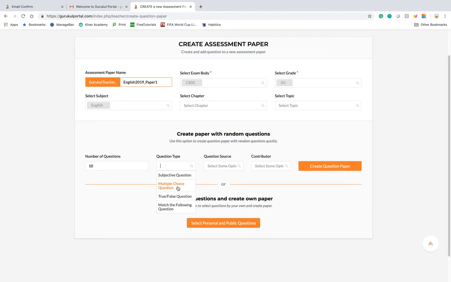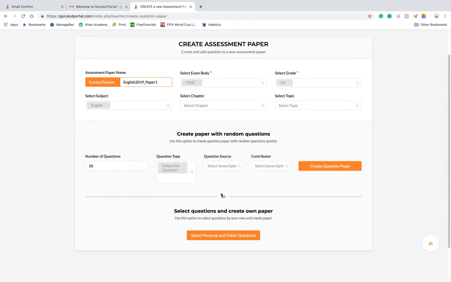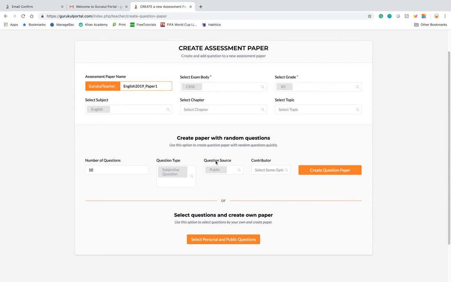Question type, let's choose subjective because it's English and that is most likely due, but we can select multiple. For now let's just pick subjective. Question source, let's do public. So all of the questions available in the public domain can go in this paper.